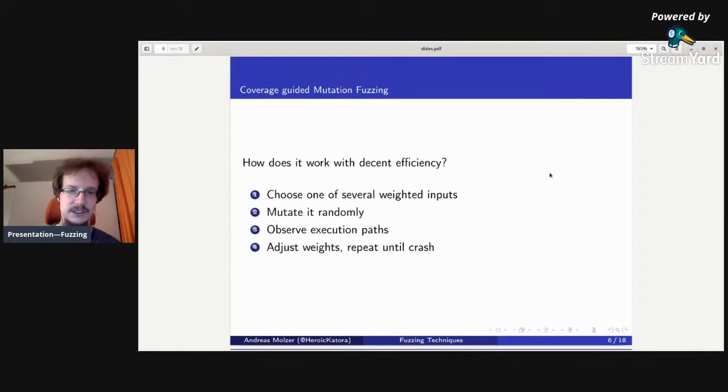And if some input executed a new path, then it obviously must have been better than the inputs before. So we increase the weight of that input so that we generate more of those inputs. And that can actually get a decent efficiency. It won't be great. Like for 100% path coverage, you will still have to wait literal CPU months, even on compressors, but it gets you a lot of coverage quickly. So a lot more than uniformly random.